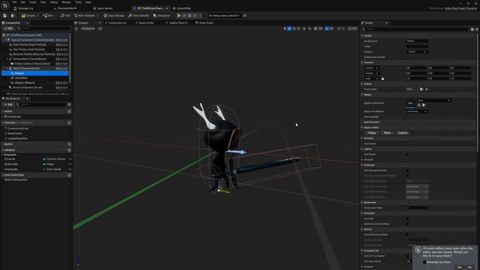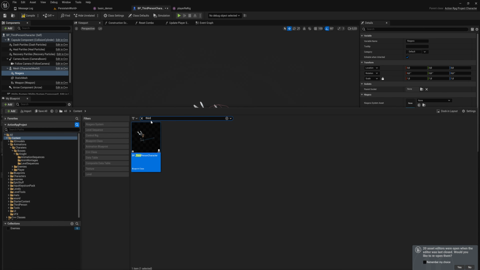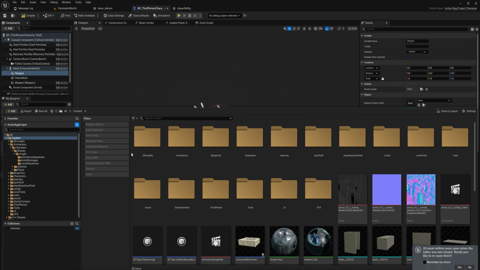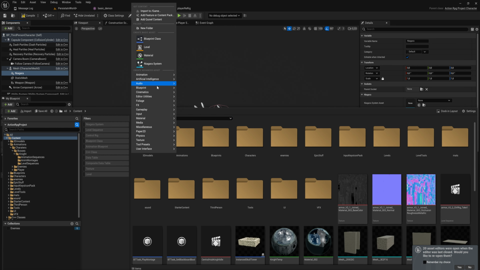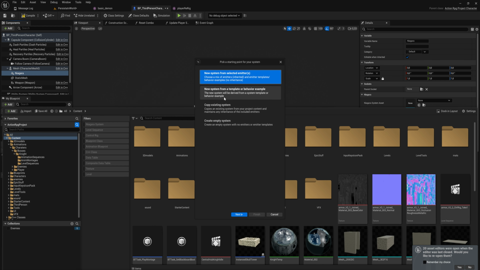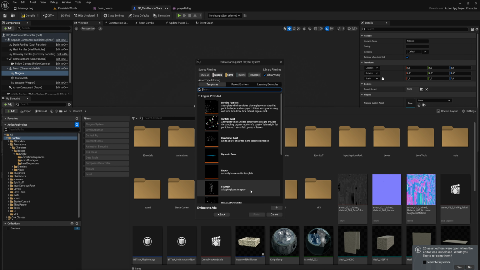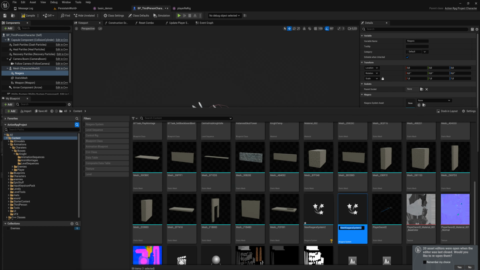And let's get started with making that particle system. So I have a very messy folder here. Don't look at any of that. We're going to make a Niagara system, a new system from emitter. I always like to use the fountain as a base for most of my particle systems, and we'll call this one FX Skeletal Mesh.